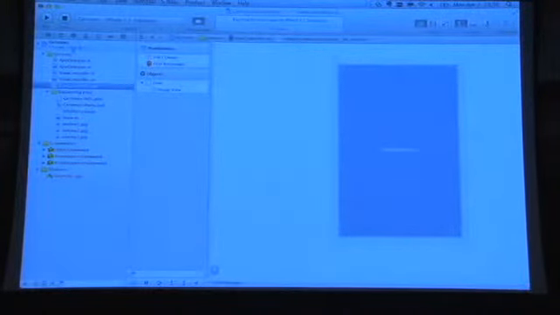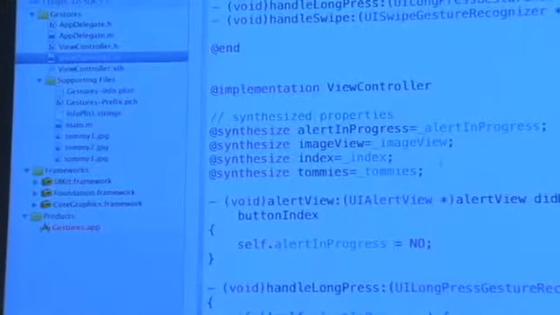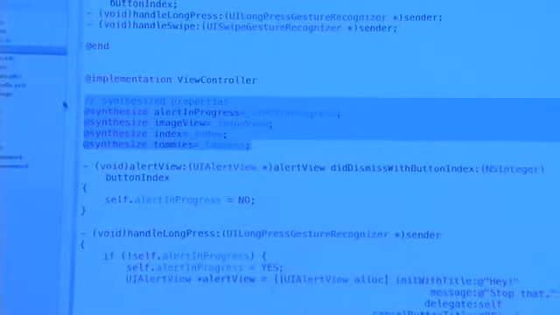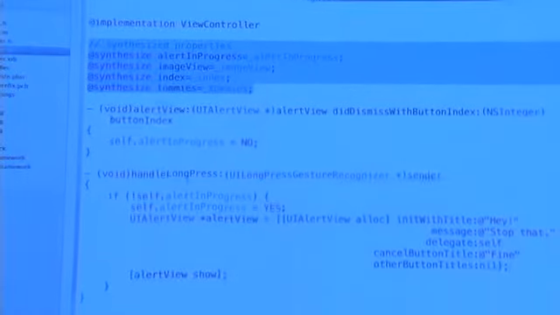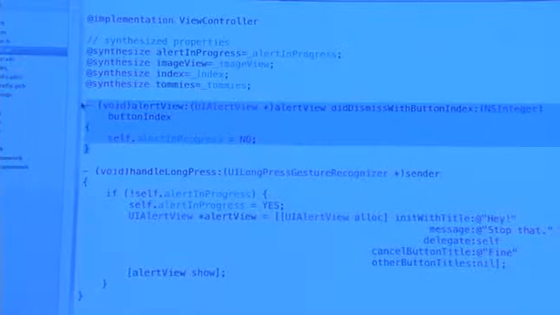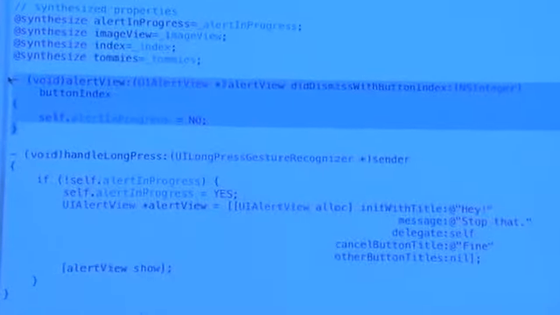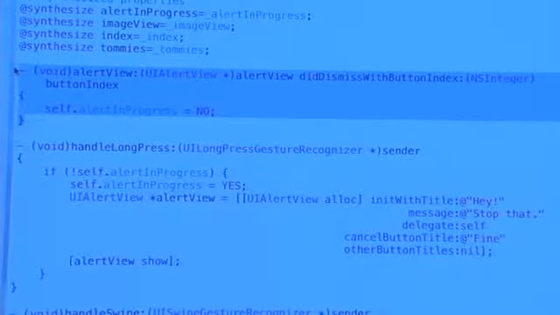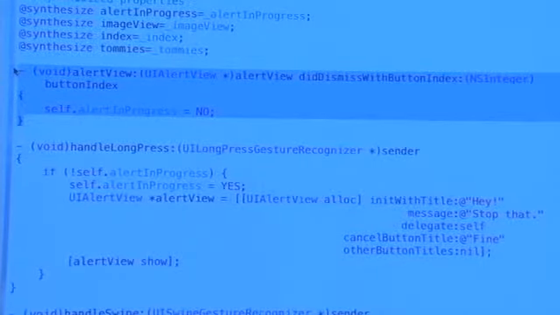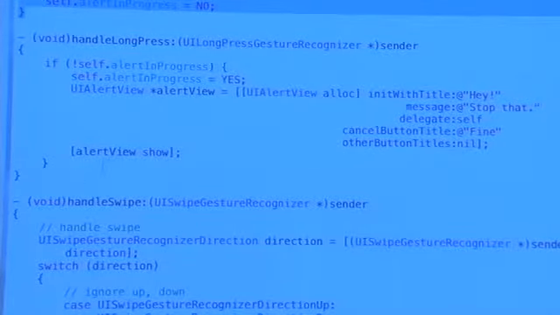So back to the M file, where the rest of the story remains. This is boring. I'm just synthesizing my properties. No magic there. This is, as promised, simply toggling the Boolean result. So this is the message that gets passed when the user dismisses the alert view after holding Tommy's face too long. And now here's handle long press.